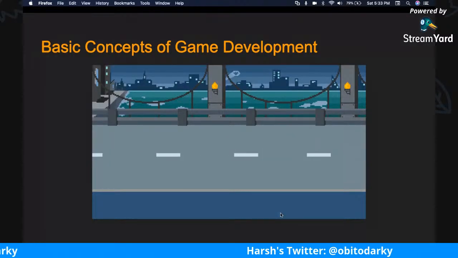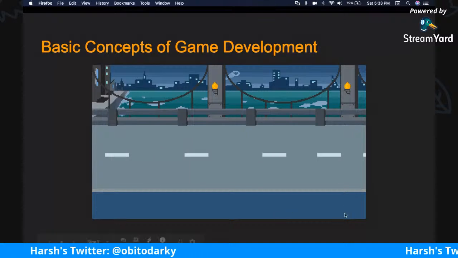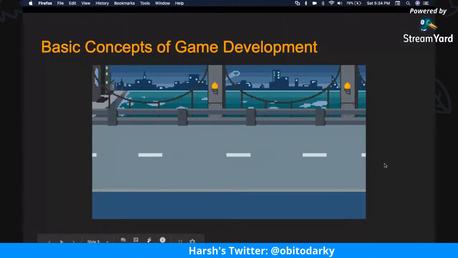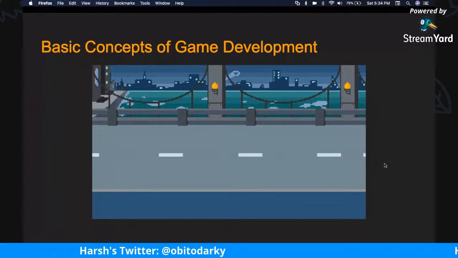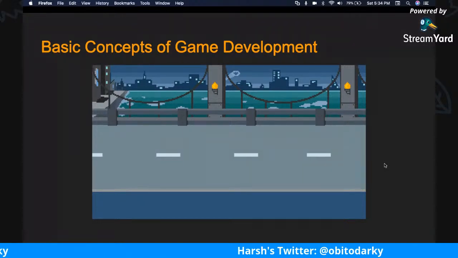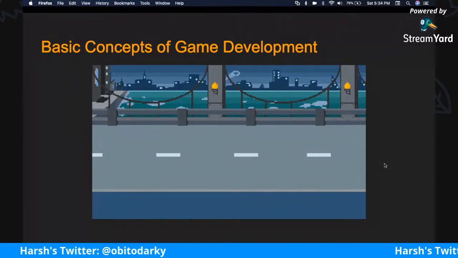So first of all, we'll cover basic concepts of game development, and I don't even know why this. I mean, I wanted to add something that's made in Flutter, but I couldn't find anything else, and I was too lazy to search properly. But yeah, let's begin.